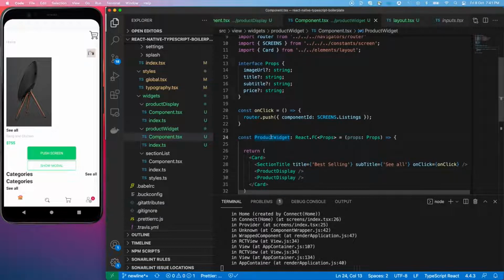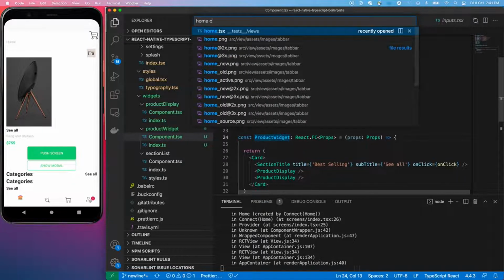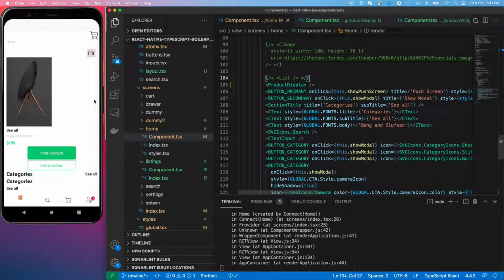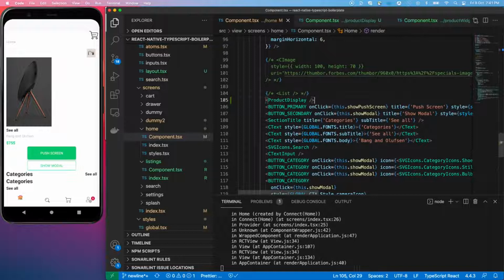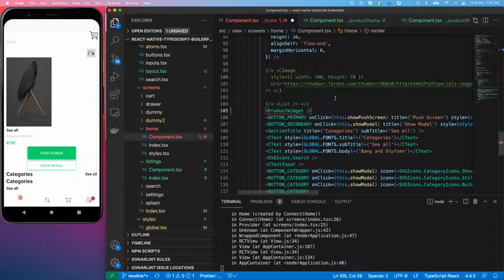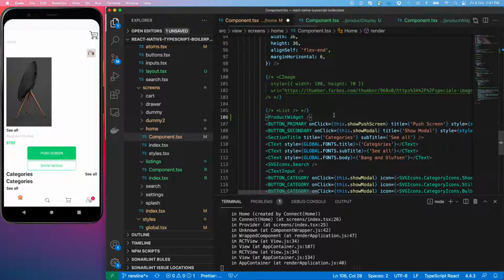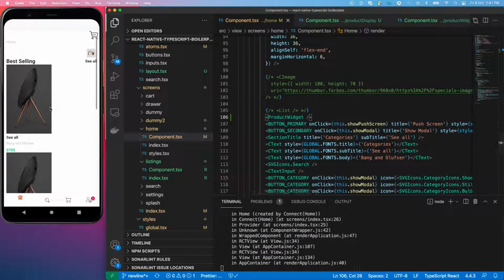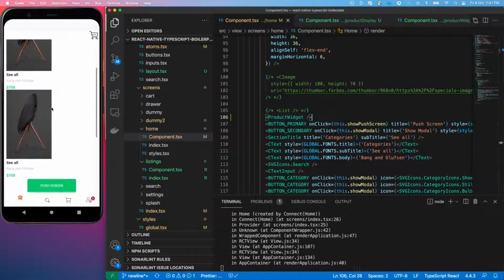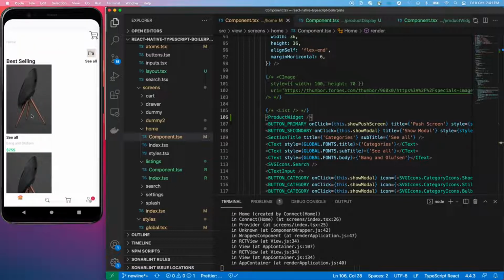Let's try and render this on the home page now. There's still one thing missing. These products will come vertically. We need to align them horizontally. And we'll do that. So we'll say product widget. And okay, somehow it did not import that. Now it should work. So let's save that. And as soon as the view refreshes, we'll have the product widget. So that is nice. The next thing we need to do is align this in a row.